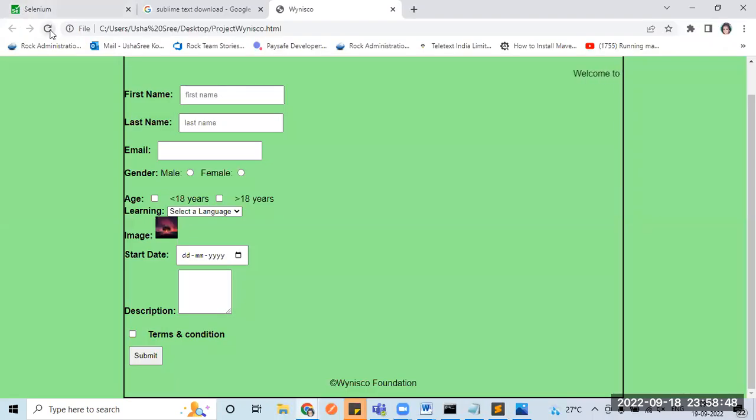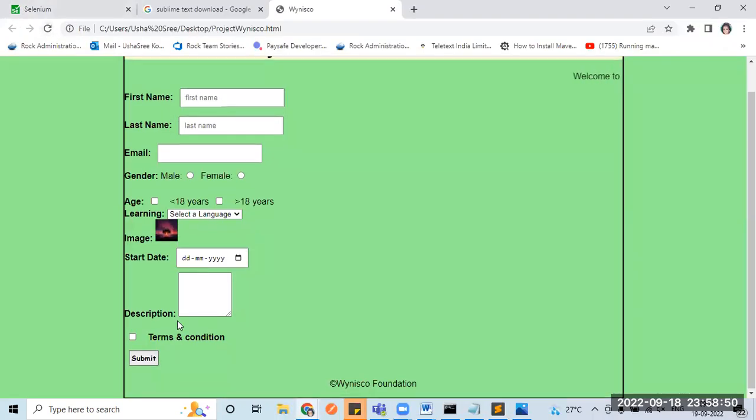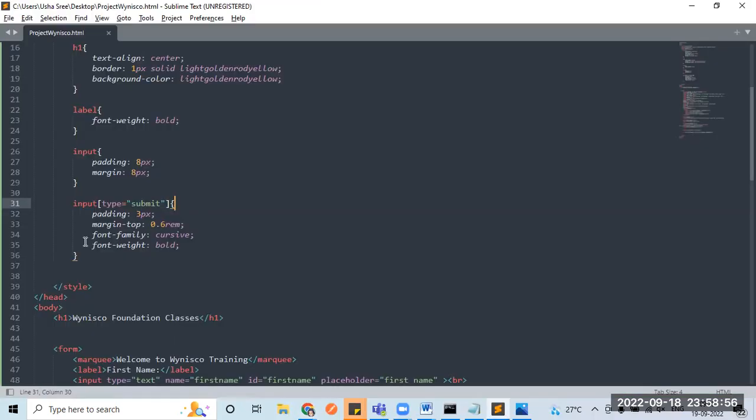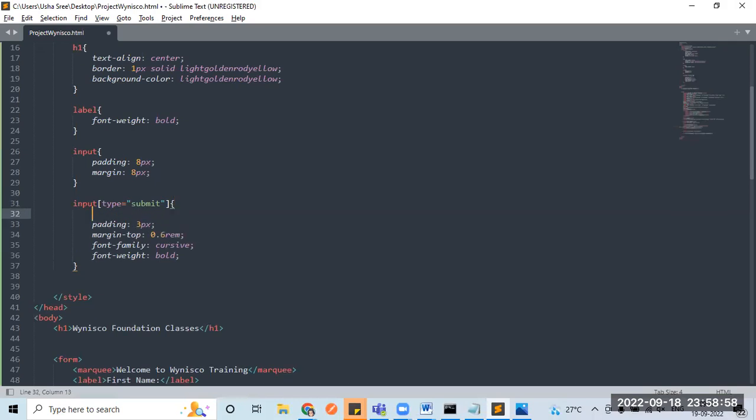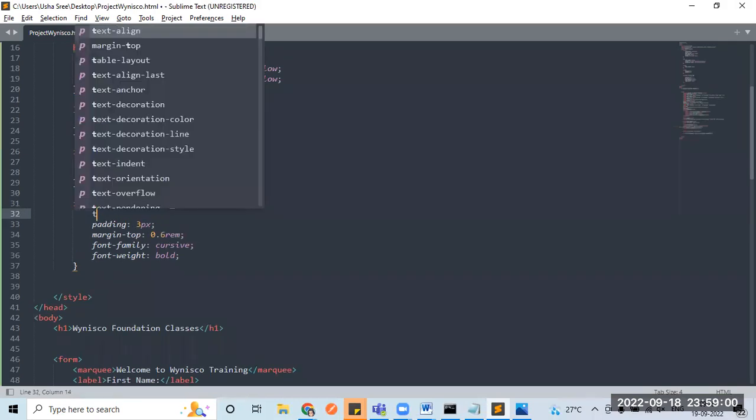So let me just see. It's cursive, somewhat slightly unique for the padding, margin. This all comes with a different one. So now I'm going to use translate, transform. You just tell me what this transform stands for. What is the difference you have observed with this transform?